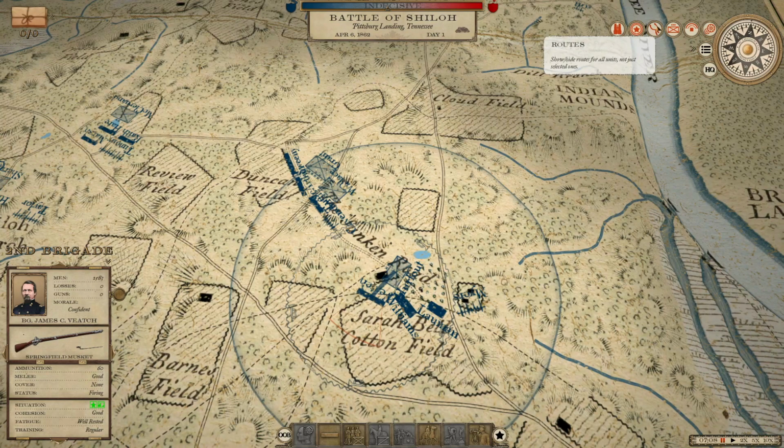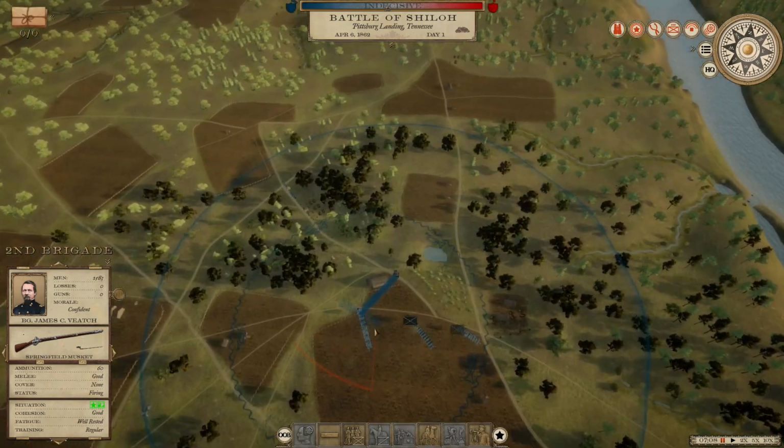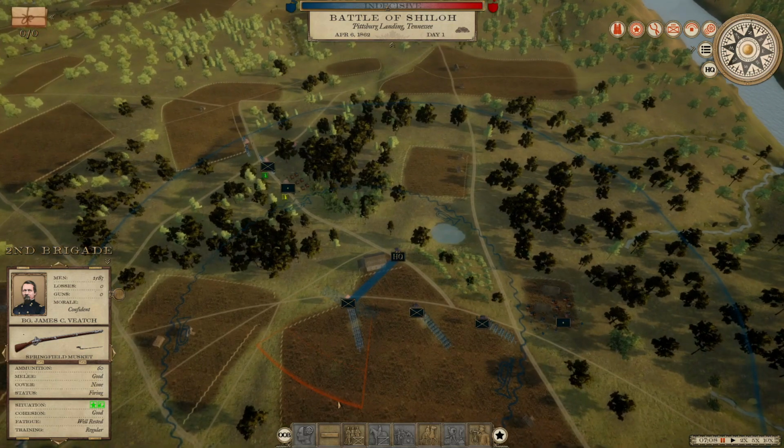Routes allows you to show or hide the routes for all units, not just the selected ones. Icons allows you to show or hide the quick information icons on top of each of the units. The ranges allows you to show or hide range information for selected units, and there's a couple of things about that. One is that this is the maximum range for this unit's weapons.